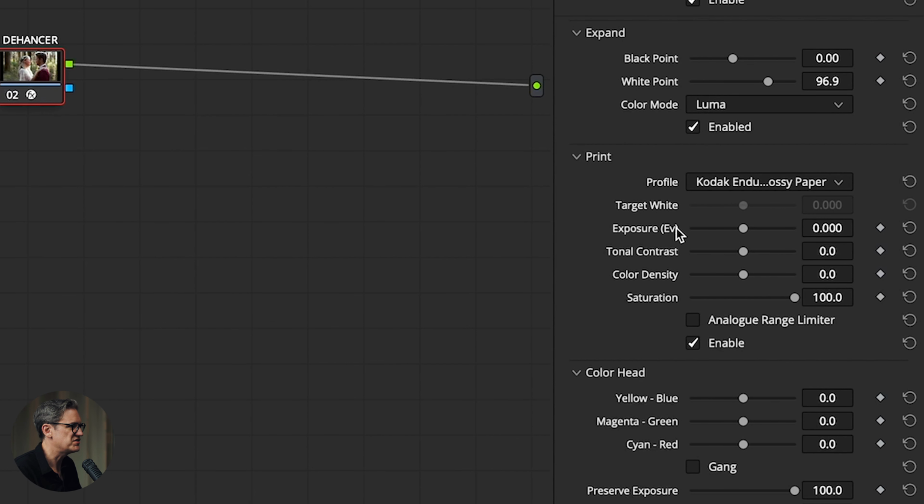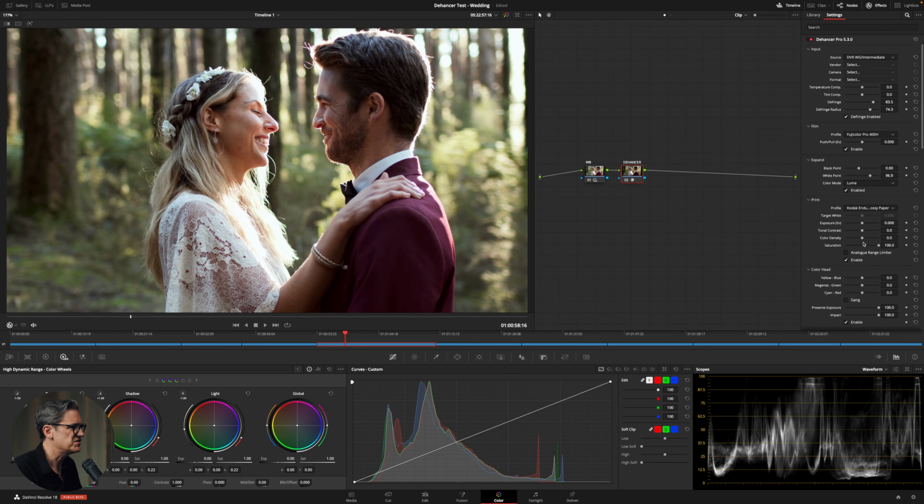Then inside of print, we have options here for target white point. And this is something you'd use with Kodak 2383 print film. And then we have options for exposure, contrast, color density, and saturation. These are all meant to emulate a traditional film darkroom developing process. One of the options in here that I find really interesting is color density.